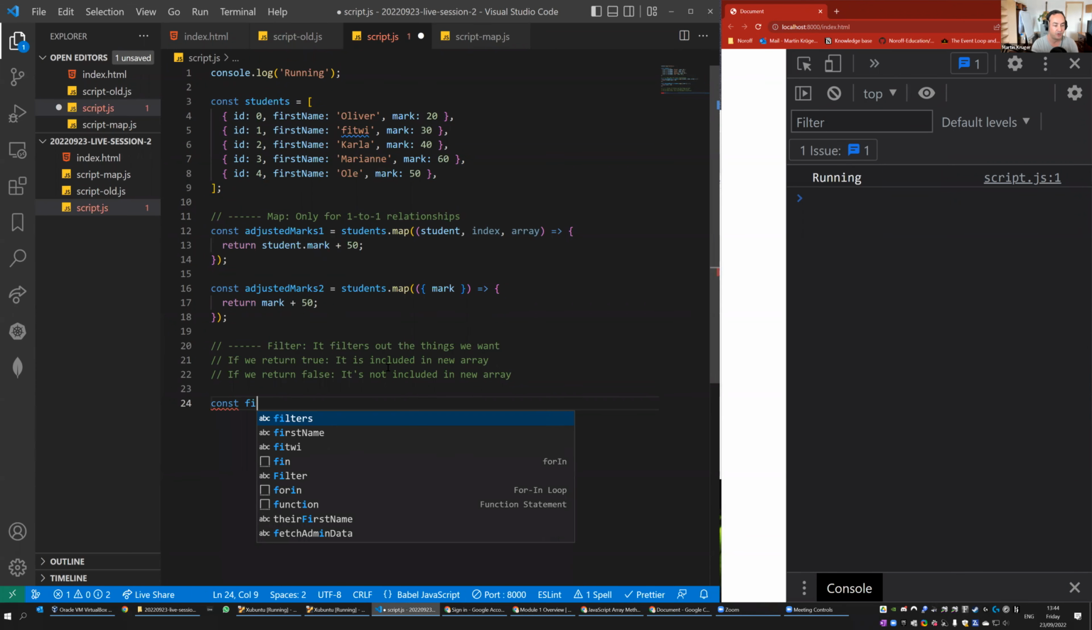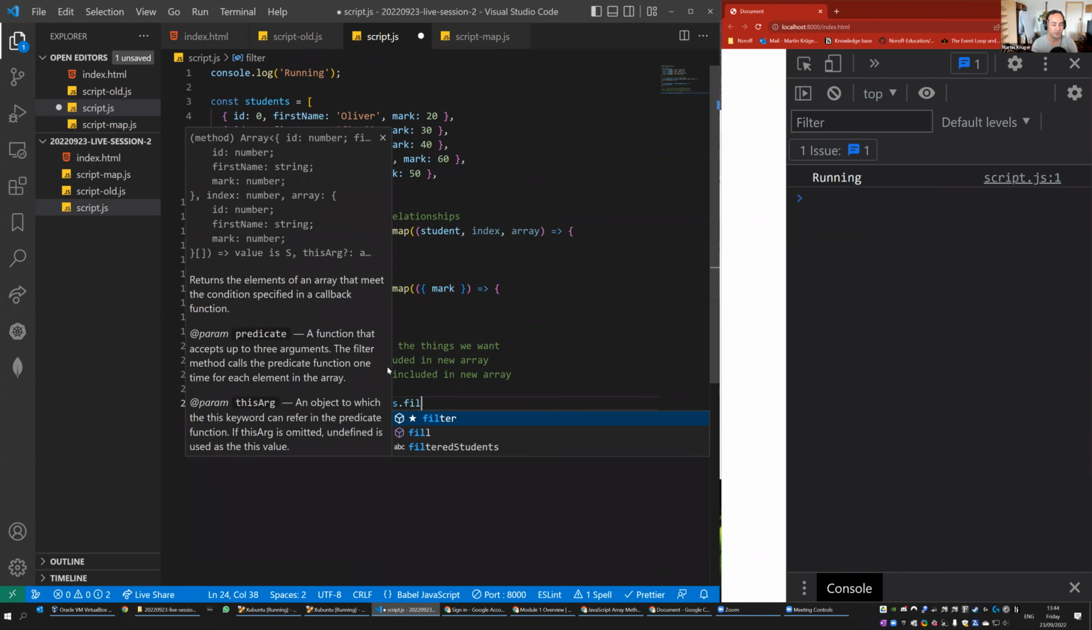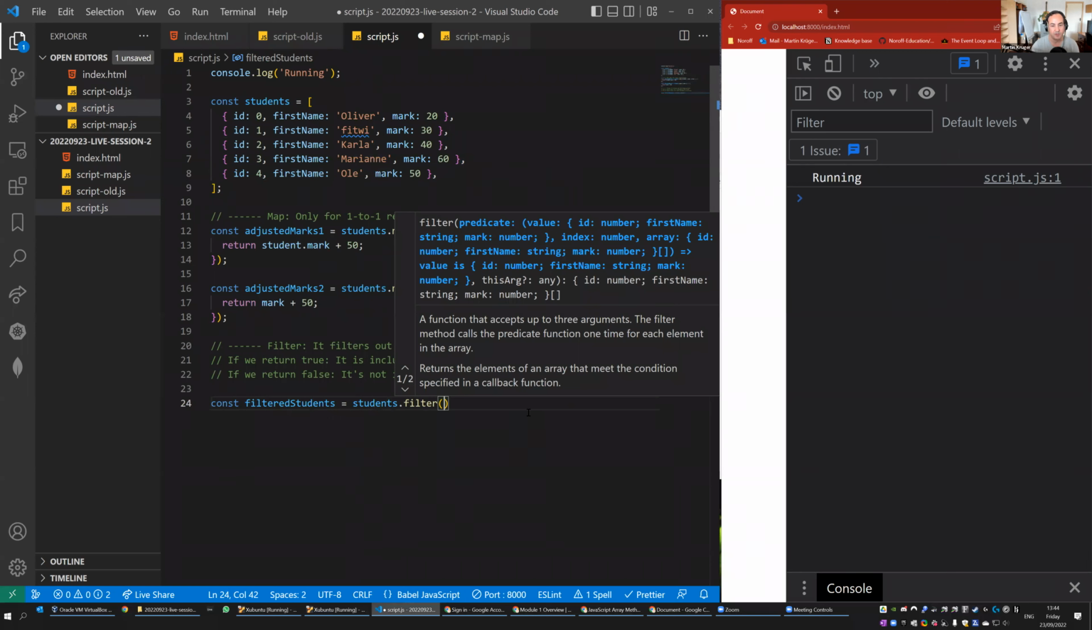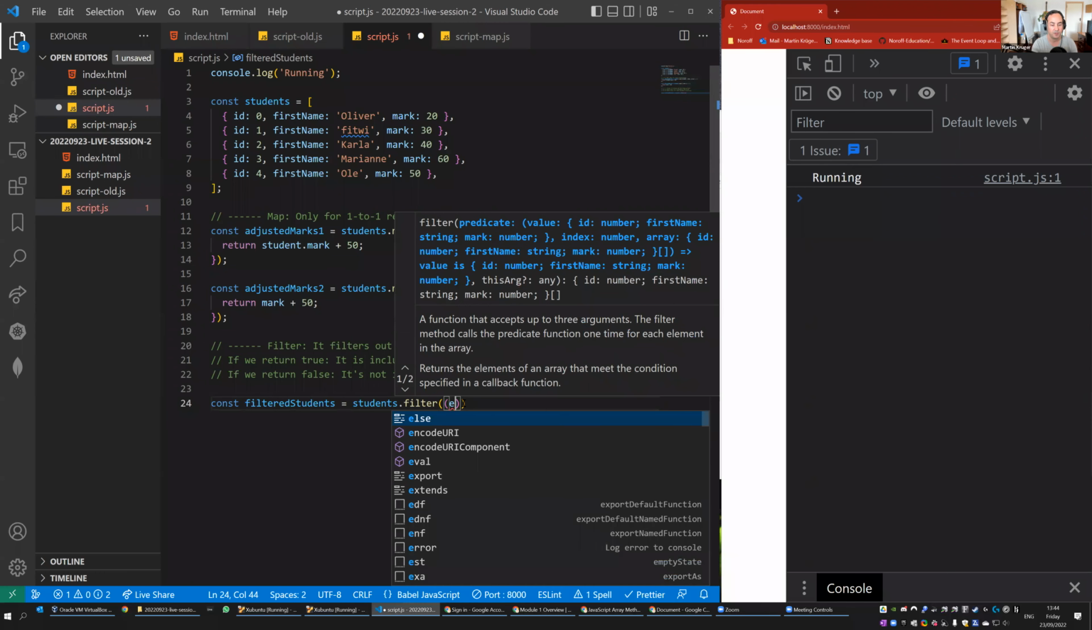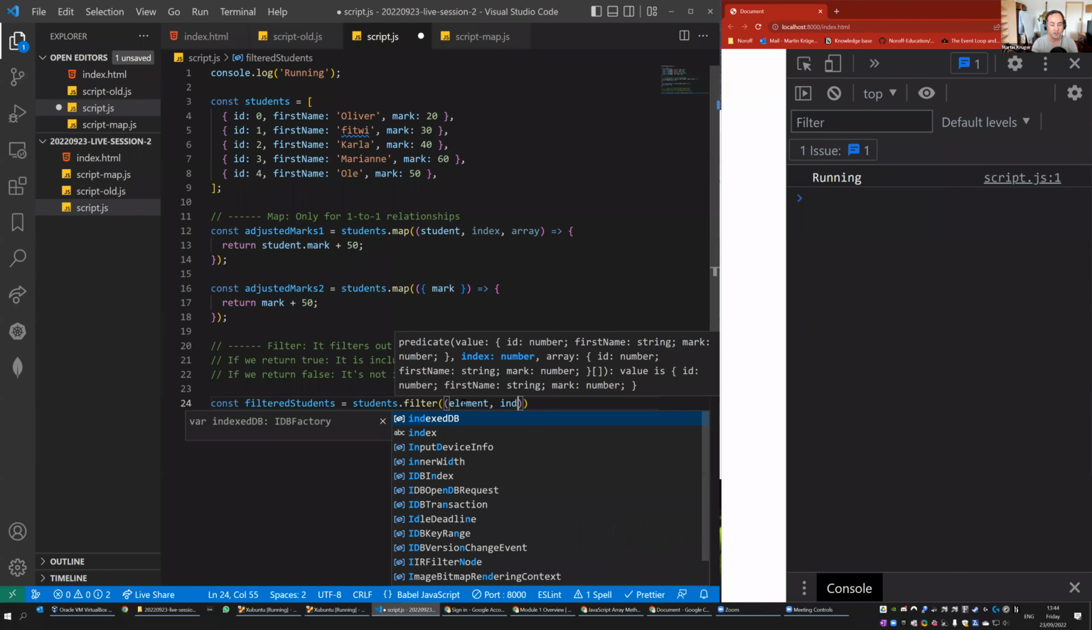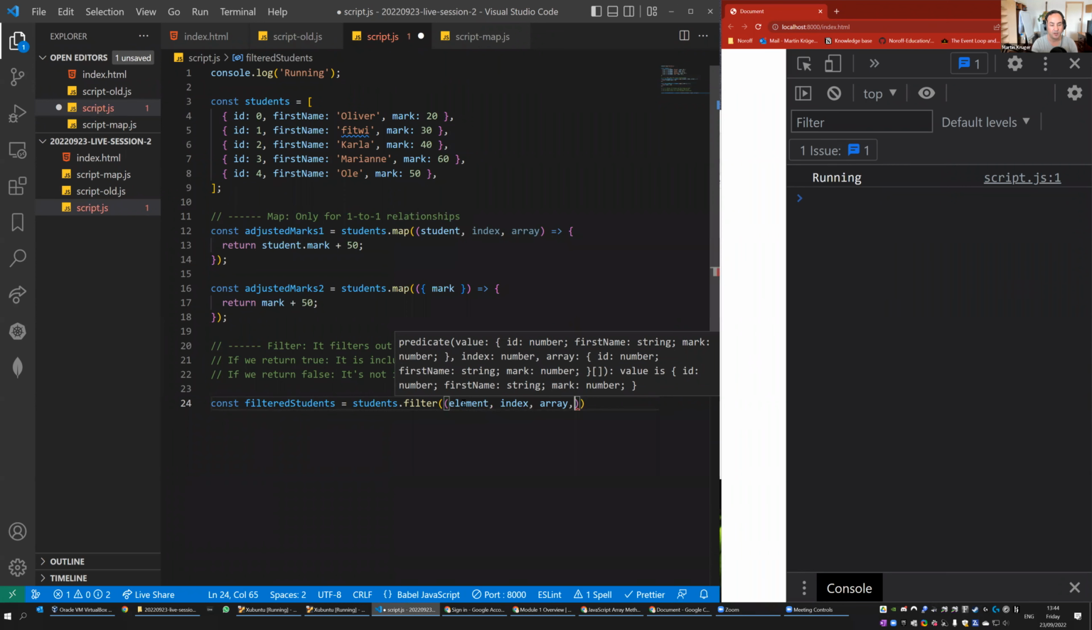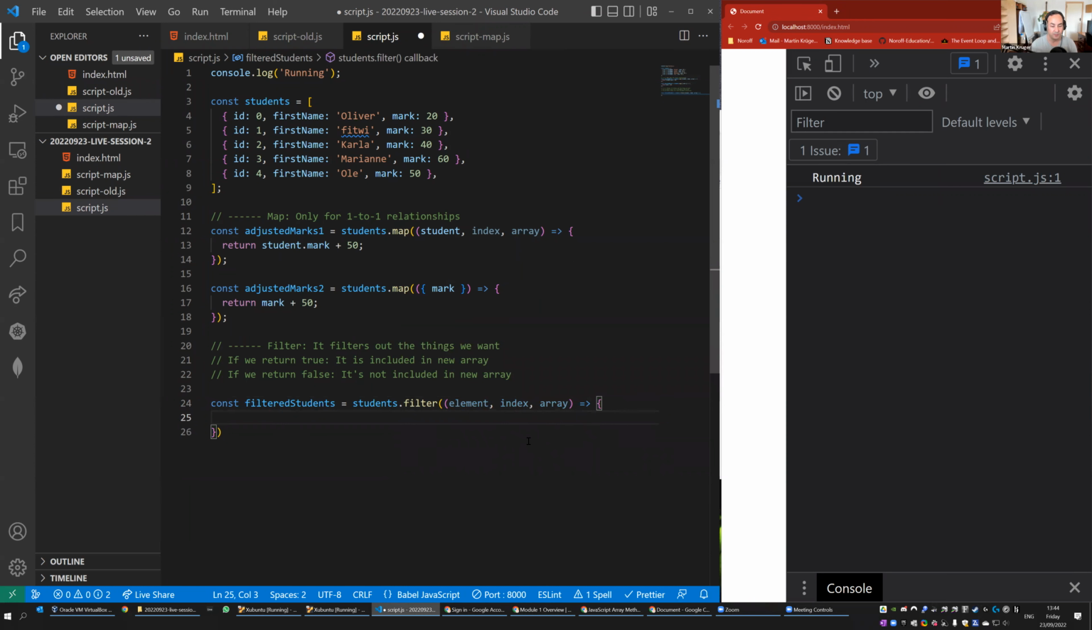We're going to say const filteredStudents is equal to students.filter. And now we've got our exact same pattern as earlier. We've got our element, so let me put it in brackets. We've got our element, we've got our index, we've got our array. And then there's another argument there, but we're not going to discuss that. And then I'm going to put it in an arrow function. Remember, you could also have it as a normal function, but I recommend that at this stage you should be getting used to your arrow functions in your array methods.